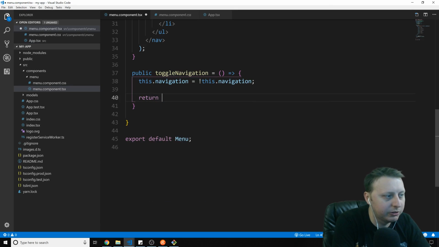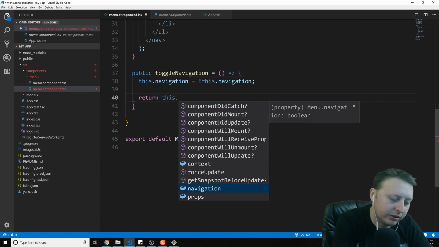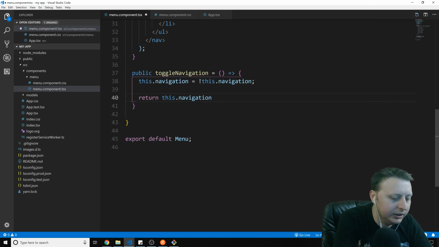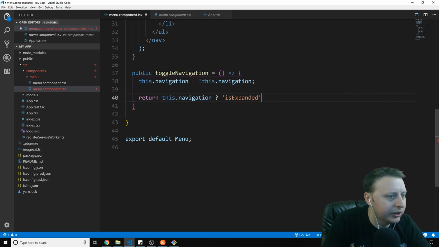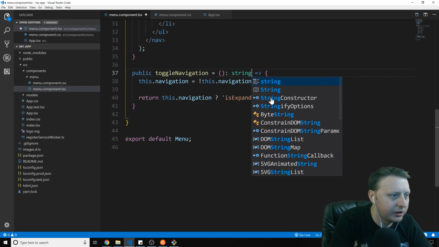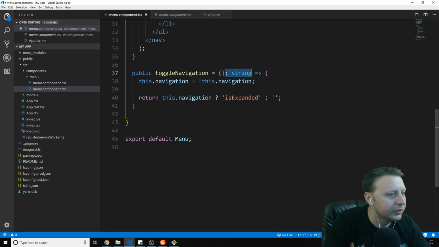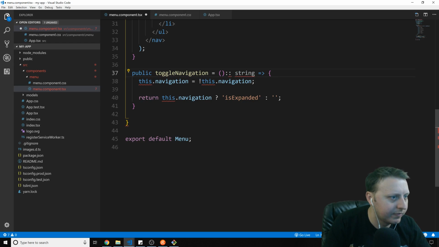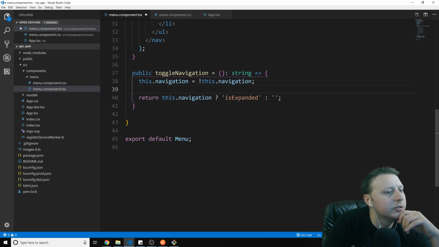Alright, so I think what I want to do here is return a string with a ternary. If I understand what's going on here, this dot navigation, if it is true, we want to apply the class is expanded. Do we need the dot in that, or do we just want to apply the class here? Nothing. And it will be returning a type of string. Where's this going here? Yeah, that's there. That's fine.